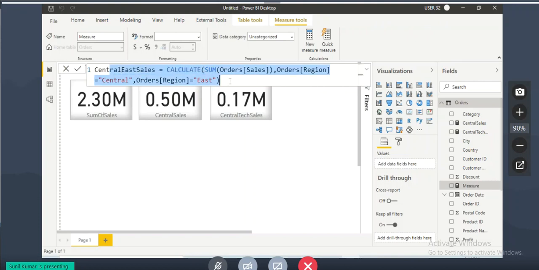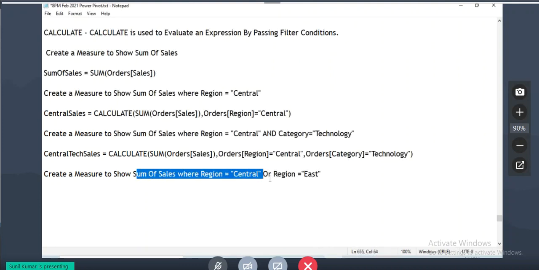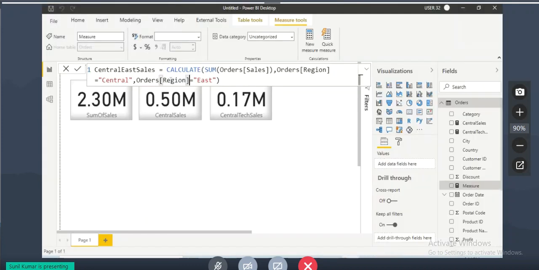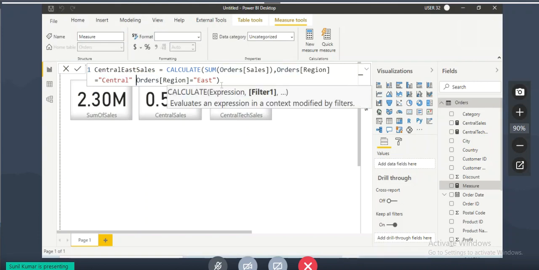When you go and run this calculation, you don't get any data. The formula is wrong. So for this requirement, this formula is wrong. When I want an OR operator between the first condition and the second condition, you can use double pipe. Once after writing the first condition, you need to use double pipe. So where region equal to central, OR operator, what is OR operator? Double pipe. Or region equal to east.